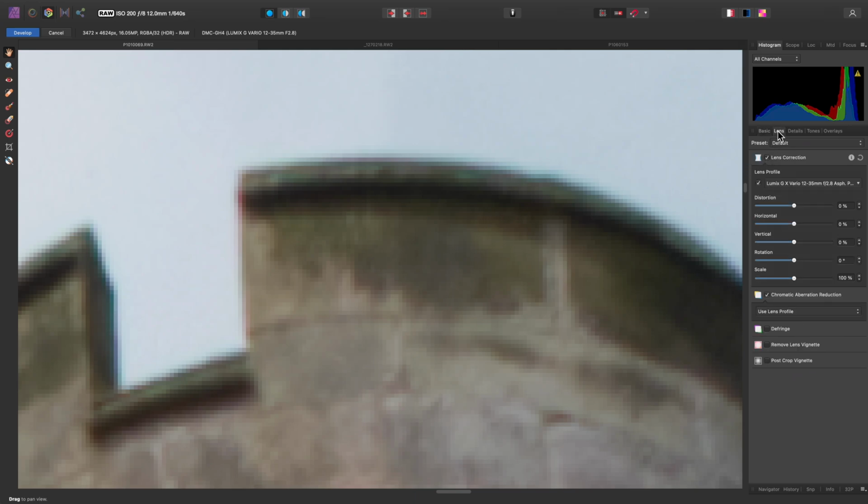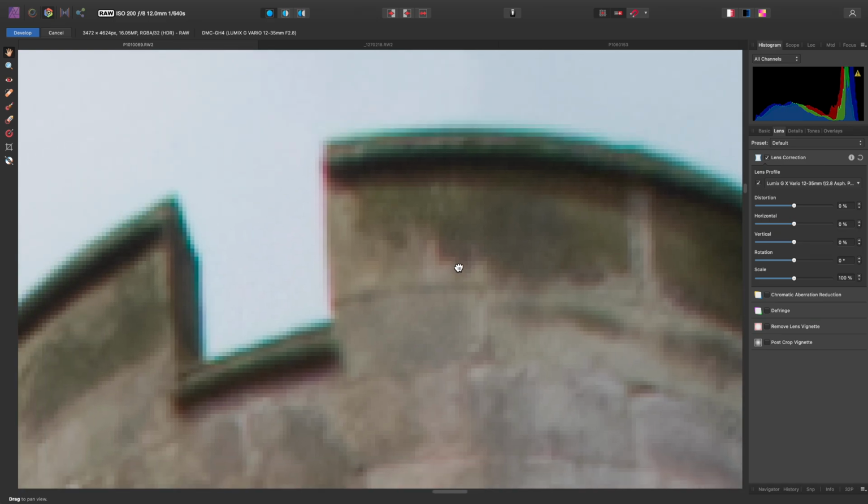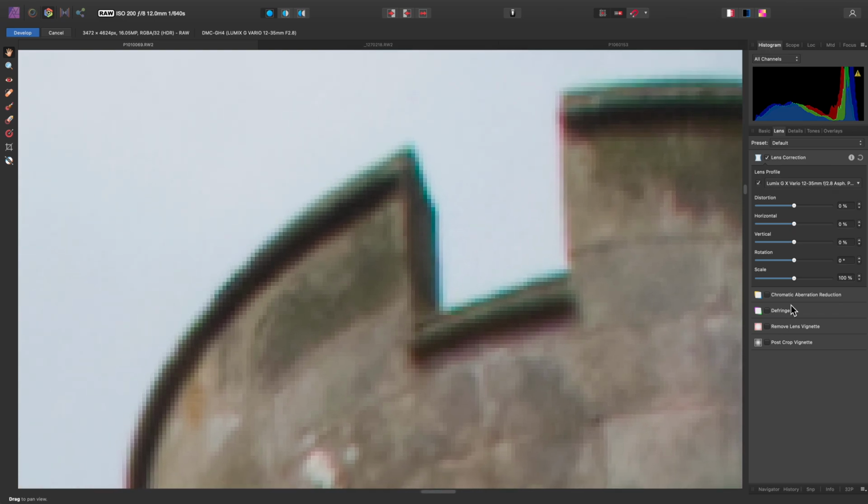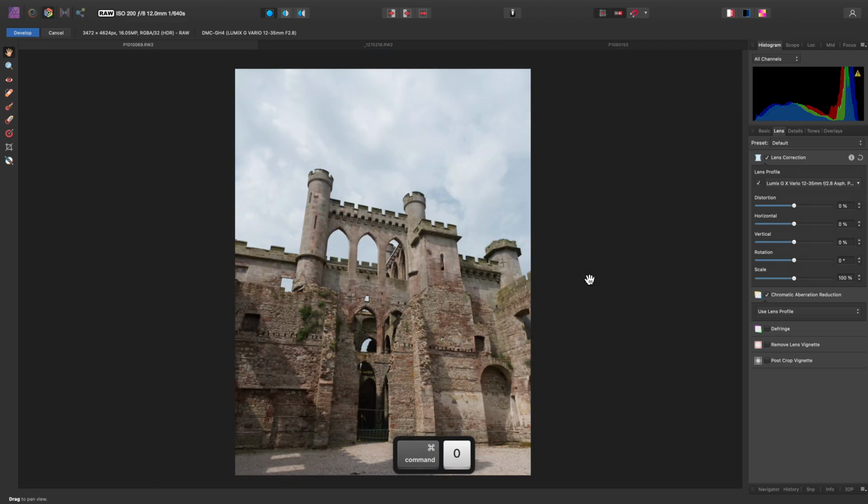Across on the lens panel, we can see that chromatic aberration reduction is being applied by default using the current lens profile. If we disable this option, we can see what the initial result would be like if the correction was not being applied. In most circumstances, these automatic corrections will mean that we don't have to do any further work here. However, automatic lens corrections may not be available for all lens models or body and lens combinations.